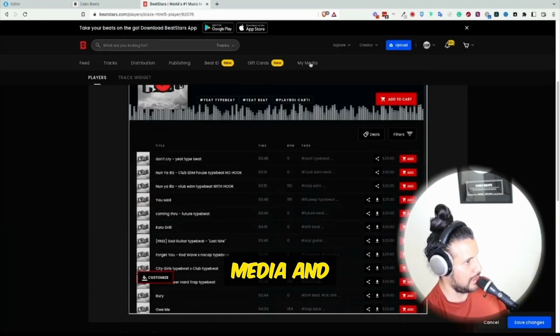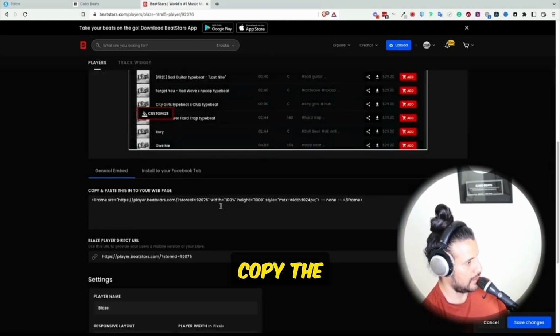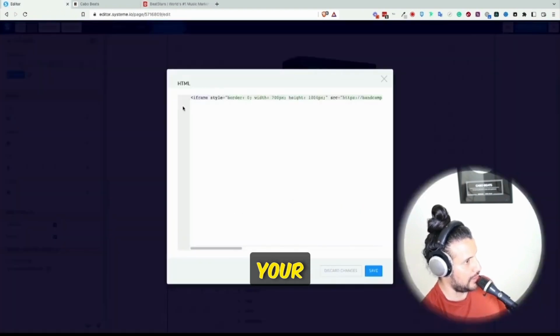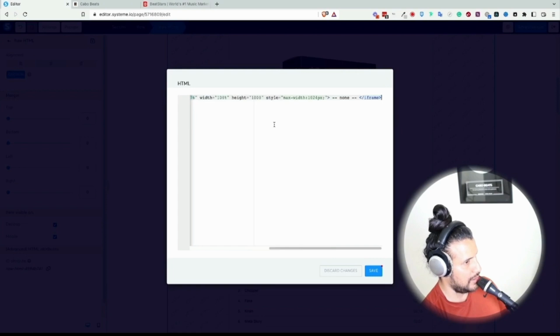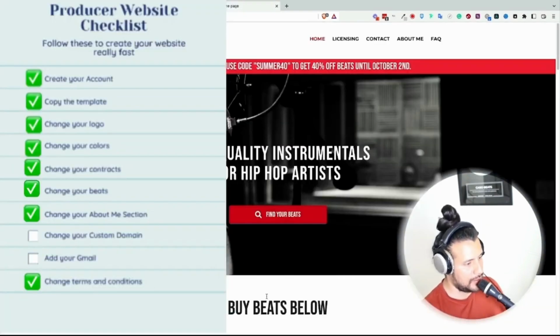If you decide to use Beatstars, on Beatstars it is the same. You go to media and then go to players, and inside players, any player works. You can copy the same code right here. You can go back and replace this with your Beatstars player. As simple as that. You see, it is a copy paste thing. So now you know how to put your own beats.